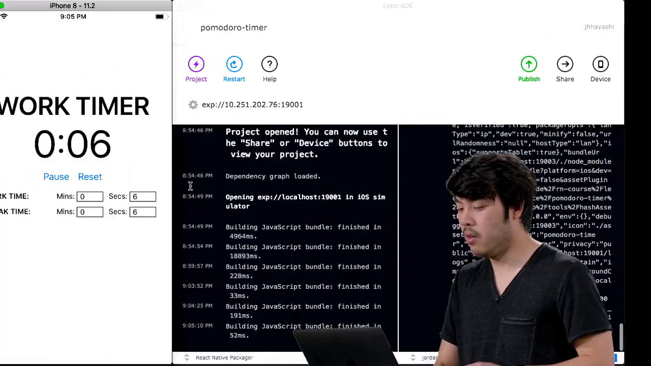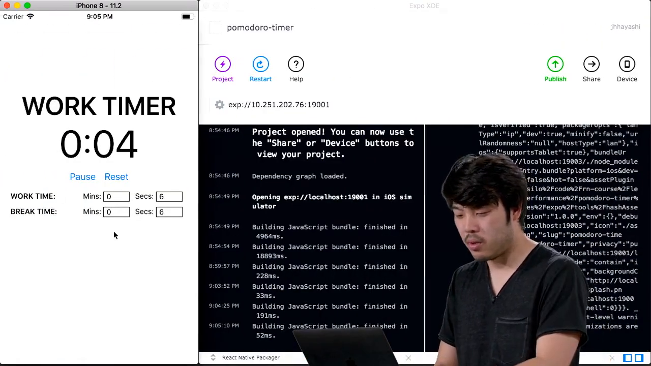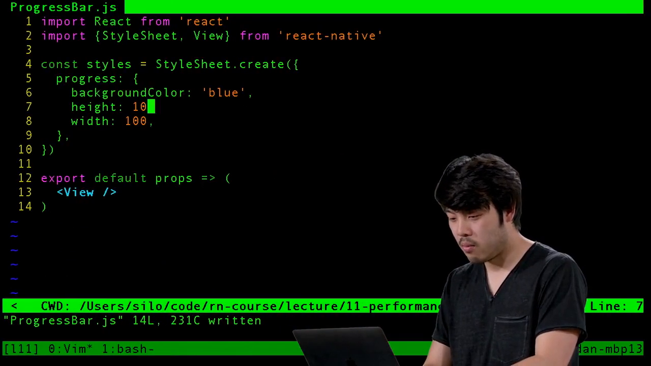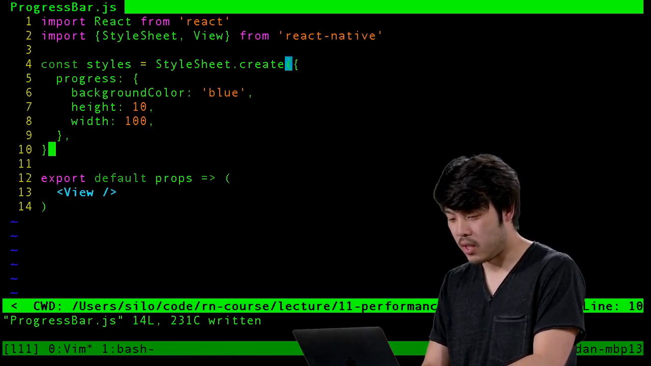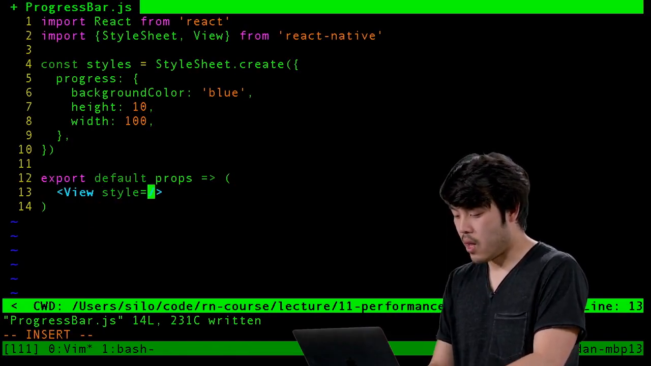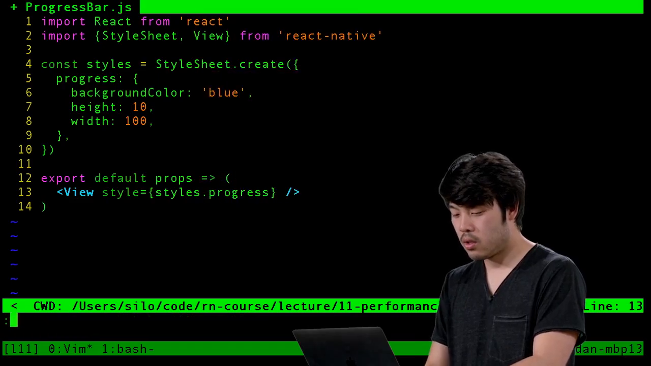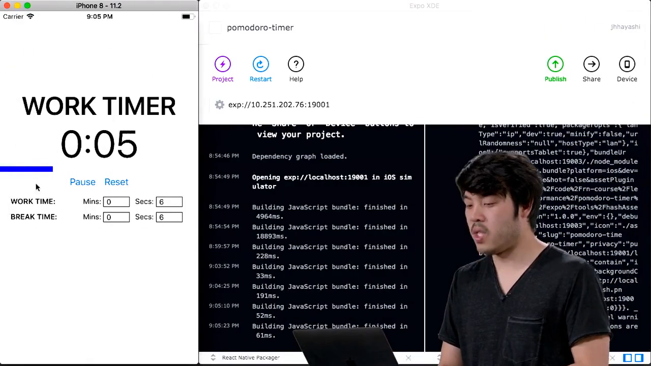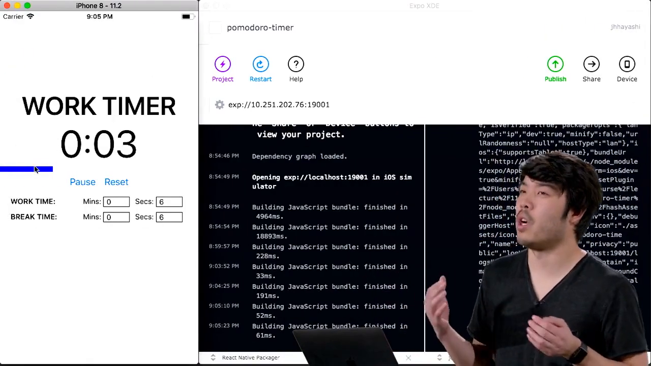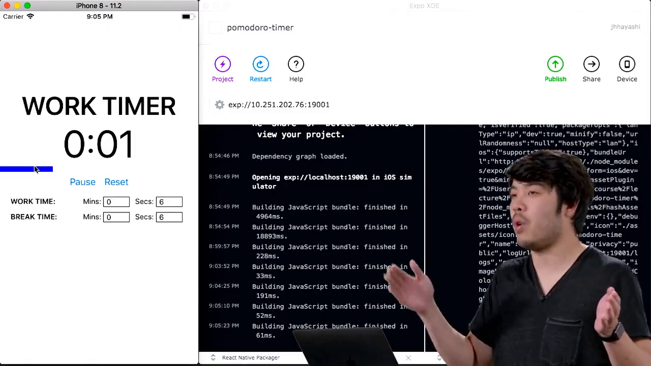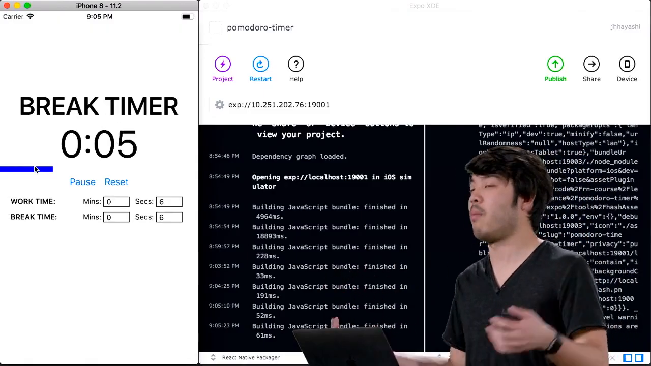So now we should see a blue bar appear, which is not actually happening because I need to actually use that style. So now we see a blue bar appear. And so we're going to want to have that bar increase in width as our timer goes down.